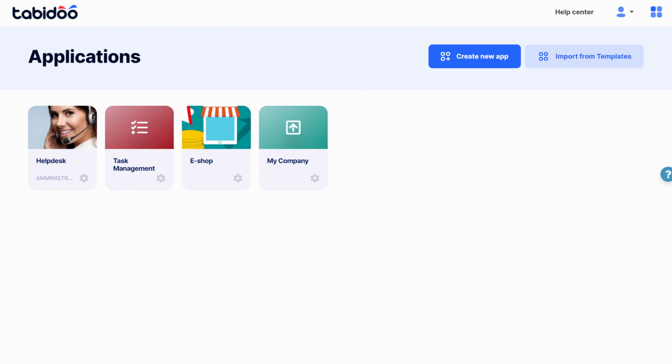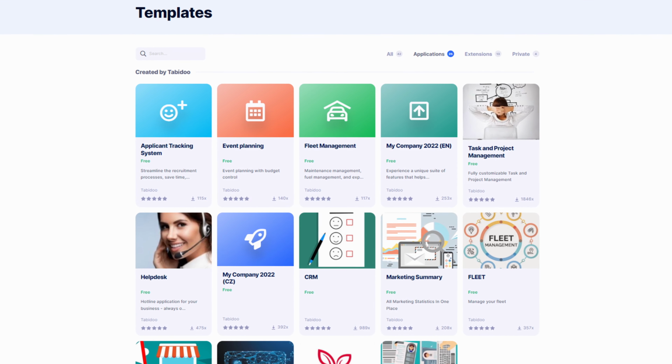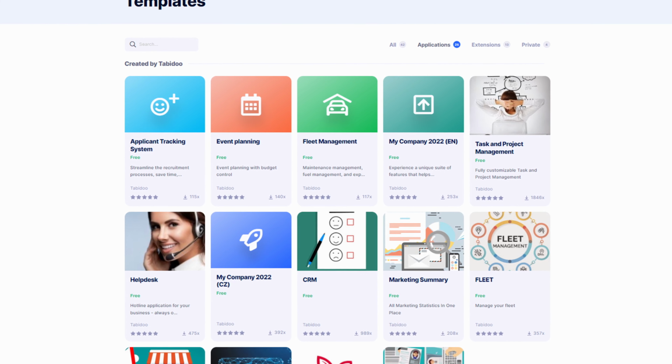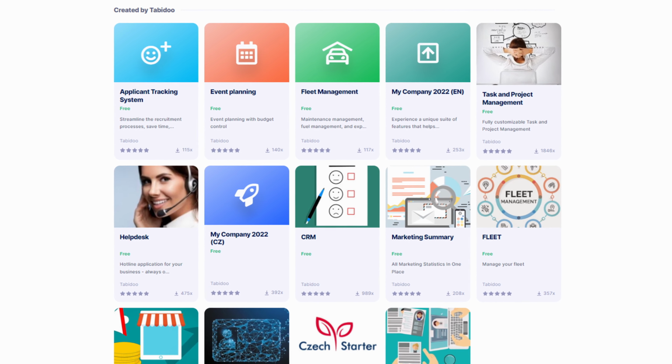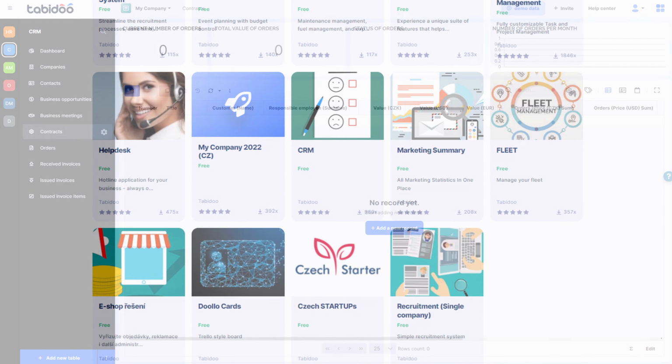If you don't want to create an application from scratch, you can check out the template section. Here you will find various applications containing tables with sample data that you can download and modify.